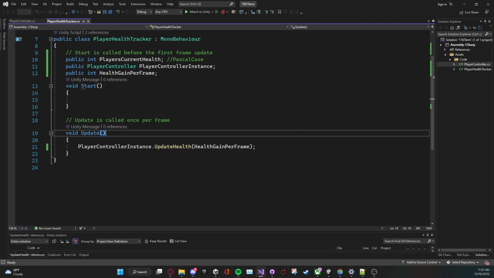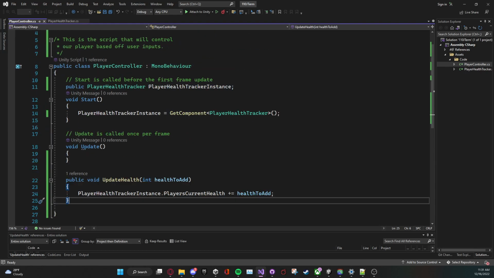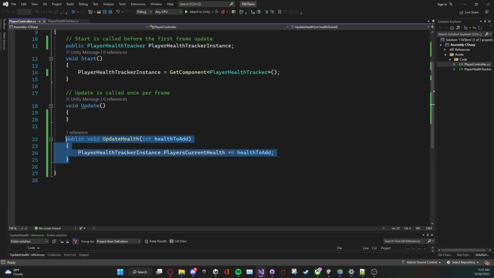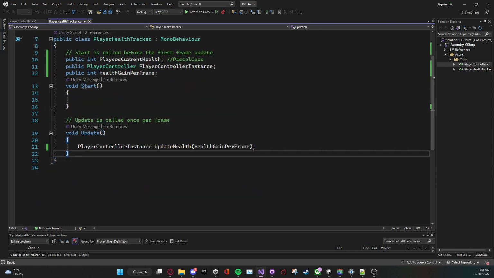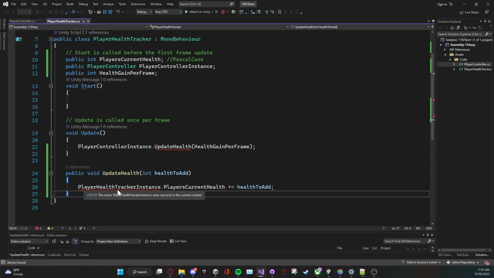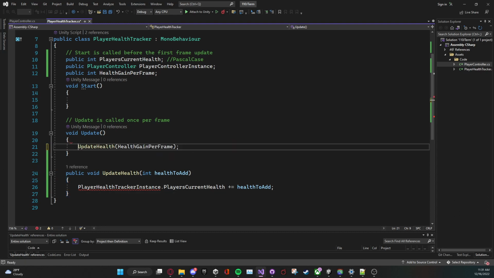Now, I'm going to clean this up because this is actually really weird. Our player controller, why does it have the update health function? It shouldn't have that. That should be in our player health tracker, the thing that actually takes control of our player health. I'm going to delete this. I'm going to delete that.